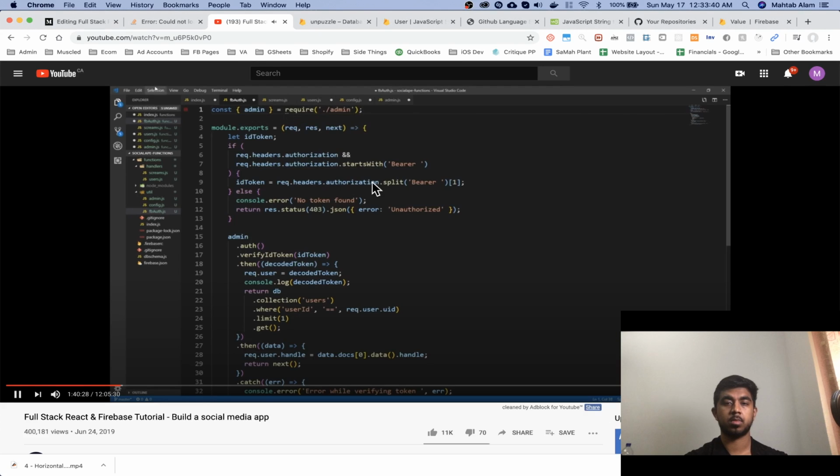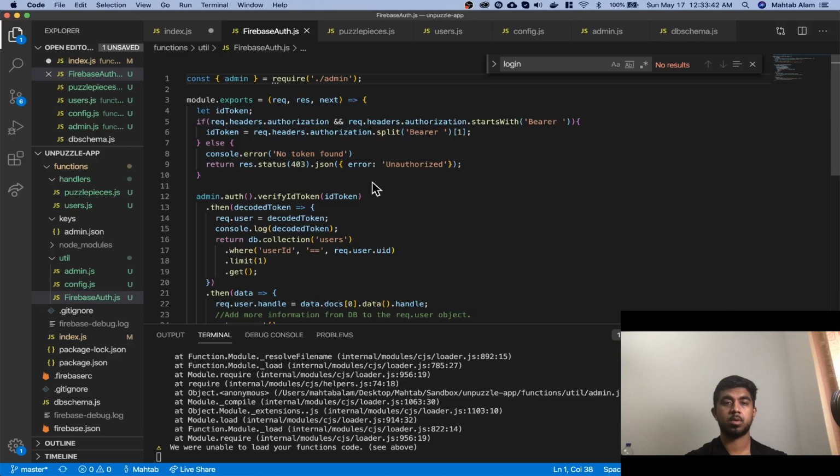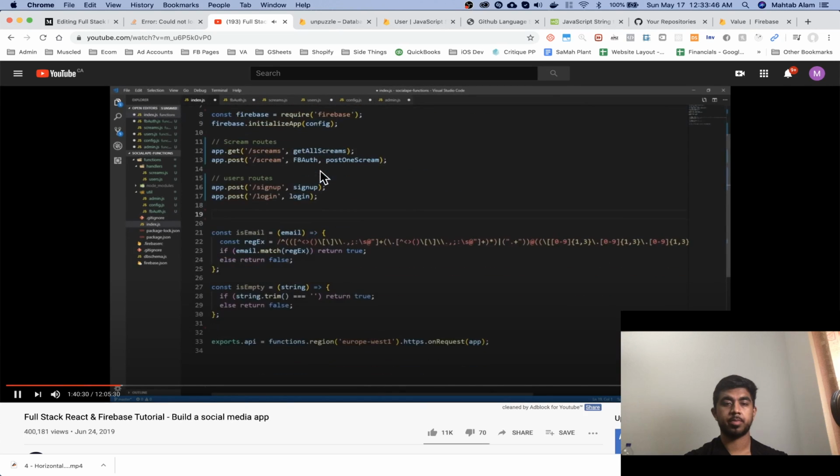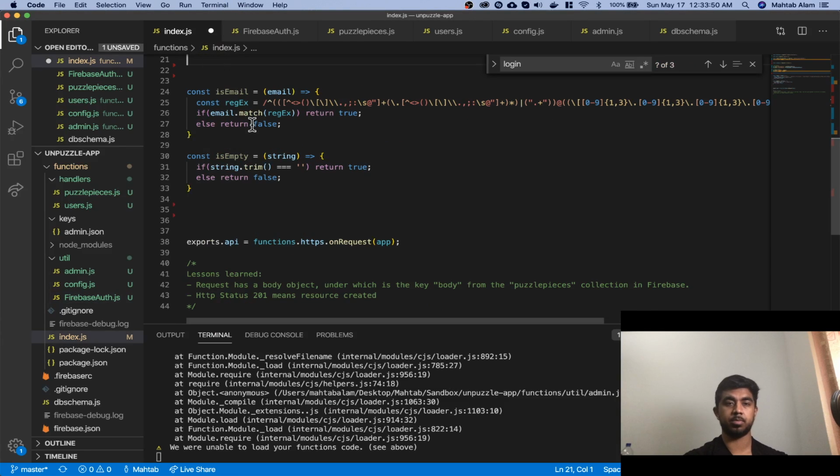Which is in the same directory. Okay, so let's take these two helper methods or functions. Admin, which is in the same directory. Okay, so let's take these two helper methods. His email is empty.